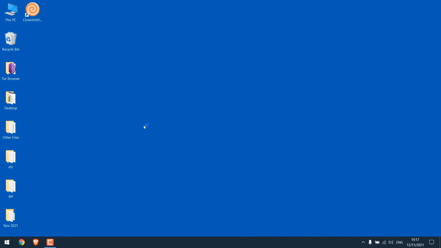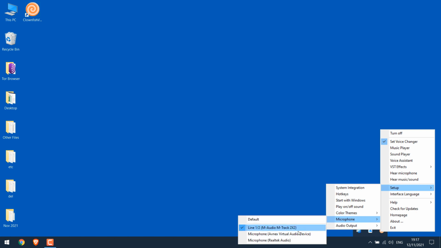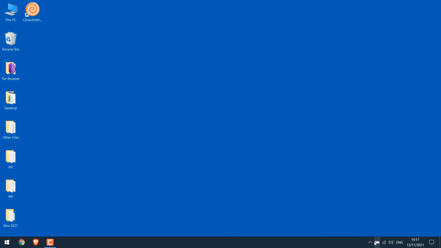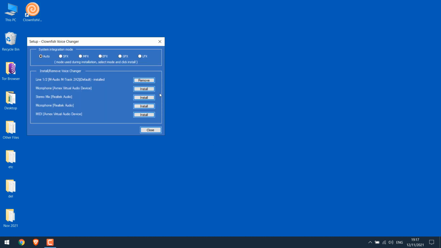Let's open it. After you open it, this will stay in the taskbar. You must set up Clownfish with the microphone to work properly. For that, right click on the icon, click on setup and go to microphone. I am using M Audio line 1-2, so have chosen this one. Please choose which microphone you are using. Anyway, and again go to setup and system integration and install these as required. I will install all of them. By the way, you can simply click remove to uninstall, then close this.